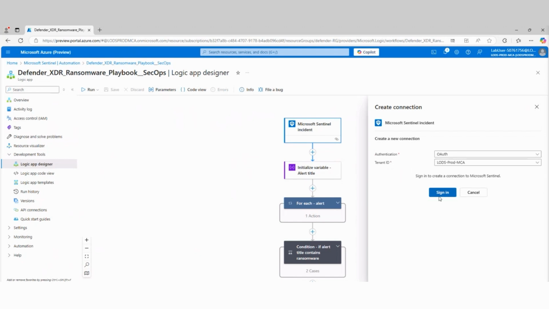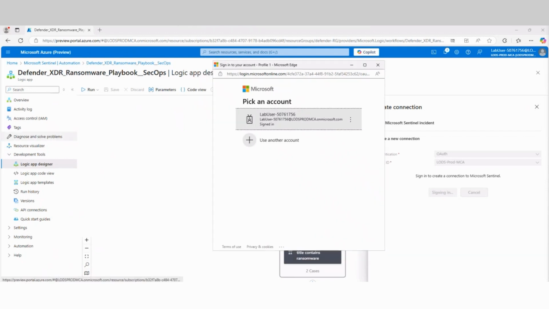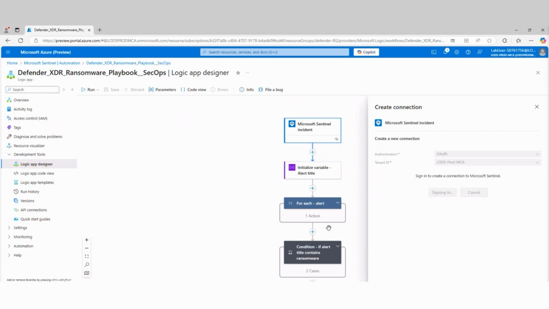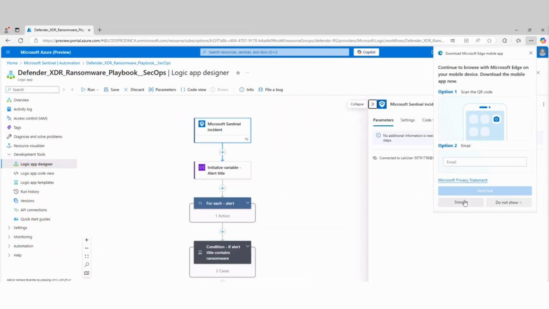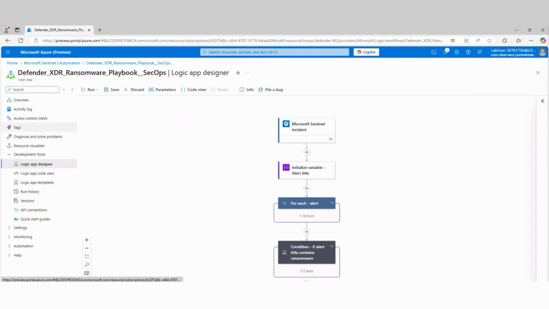I got a pop-up error here. So we're going to relaunch this here. I'm just going to hold the Shift key down. And in here, I'm going to select the account that I want to use to run this under, and it's going to authenticate. And there we go. So now I've added the connection to it.